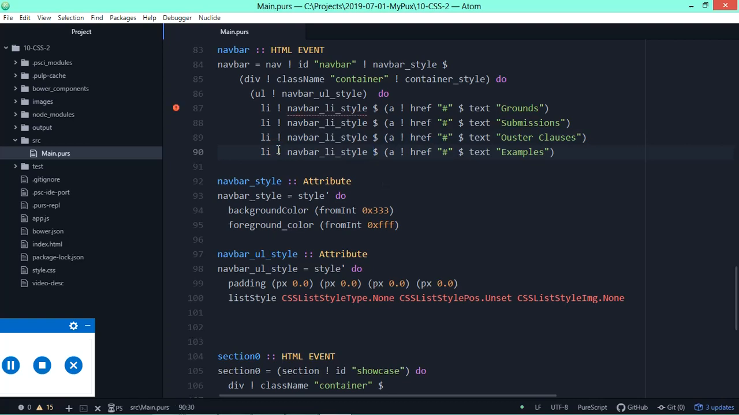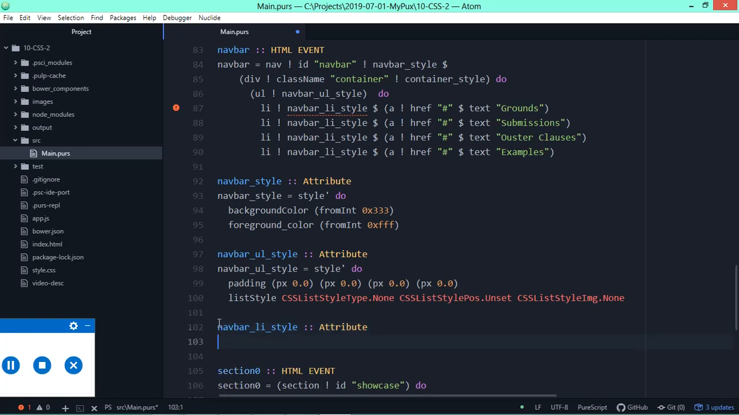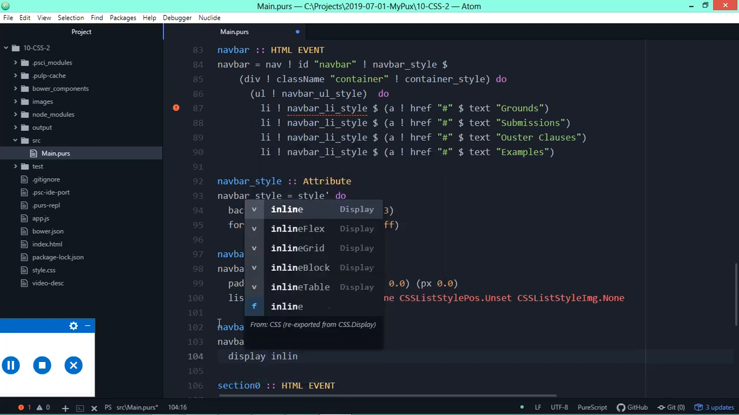Okay, so of course we now need to define it. So now for our style and the attributes, okay, so now for our style equals style attribute do, and all we'll do is display inline.